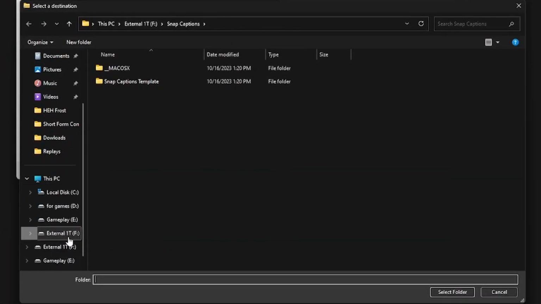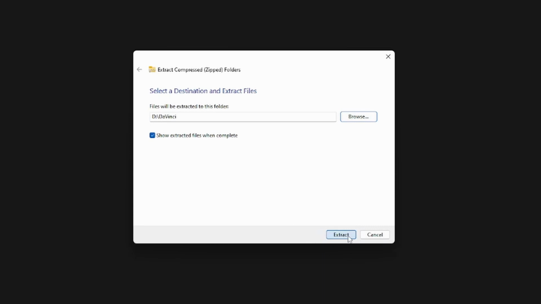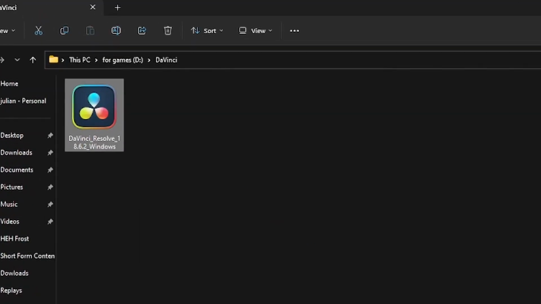So I'm going to extract all the files, and I'm going to look for the folder that I created, and then select folder and extract. And then once you've extracted that file, you're going to see this little icon pop up in that folder that you made. You're going to double click on that, and you're going to see another extracting files. Don't worry, I'll explain why in a second.